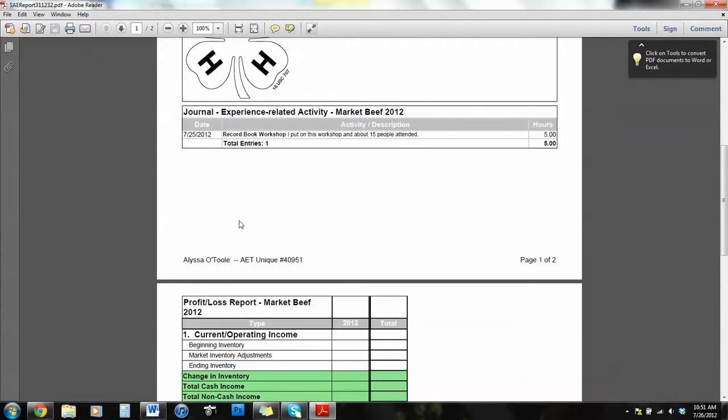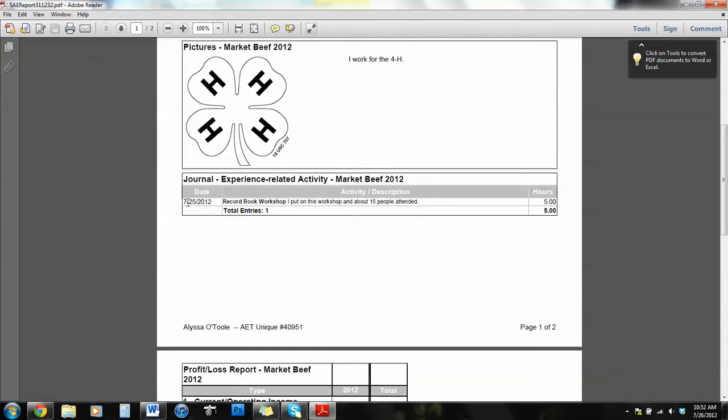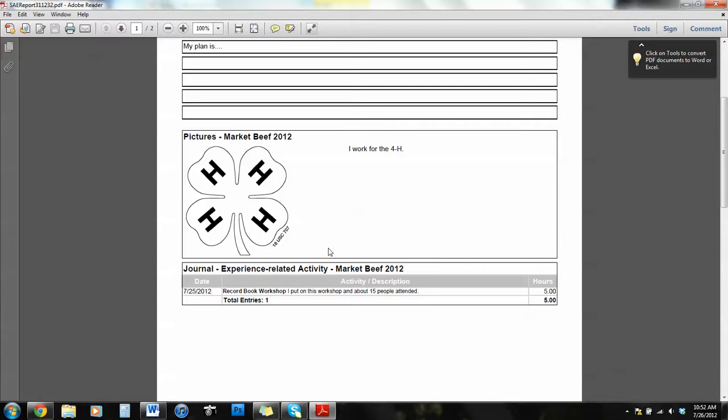Now, what our management entries are considered would be going under journal and experience activities, and what the judges will do is look through there and see if you put any entries about weighing your animal or any vet visits or medicine administered. A good way to put in management entries like feeding hours or watering hours is to do them by the week or the month.